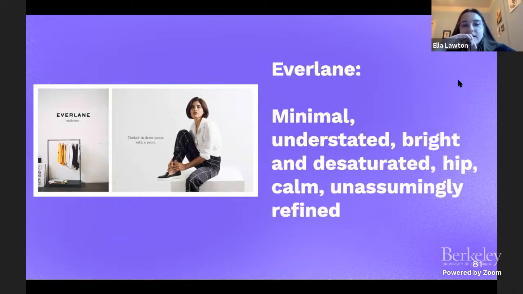So this is Everlane. They're more minimalistic and understated, and they use a lot of bright light, though their colors aren't necessarily super bright. And it's hip and calm and unassumingly refined. So again, if you have a brand that's more minimalistic, think about how you can use negative space within your photographs, how you can use white space, things like that.